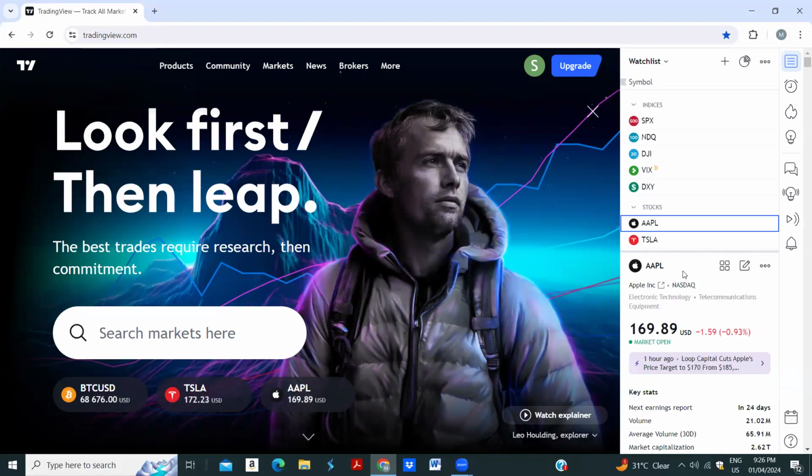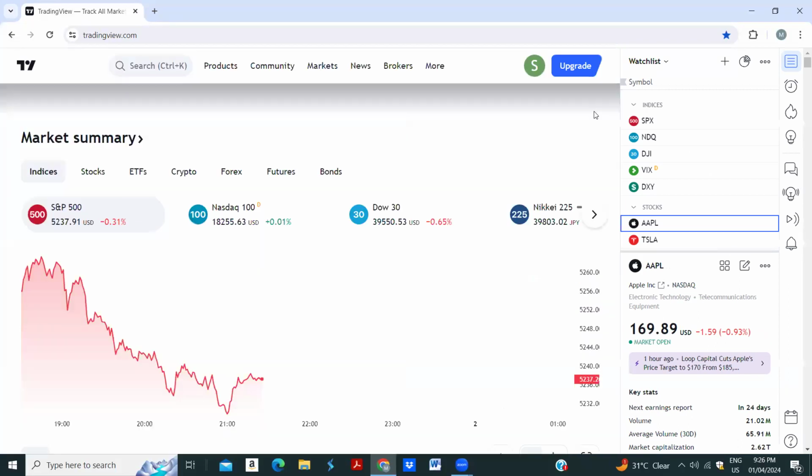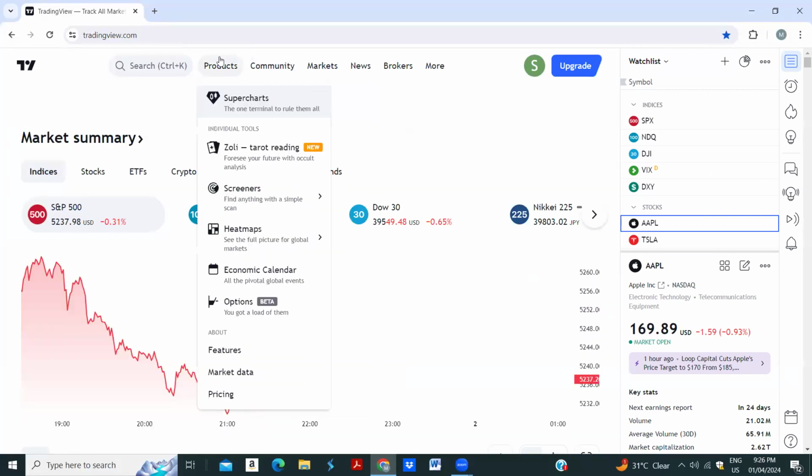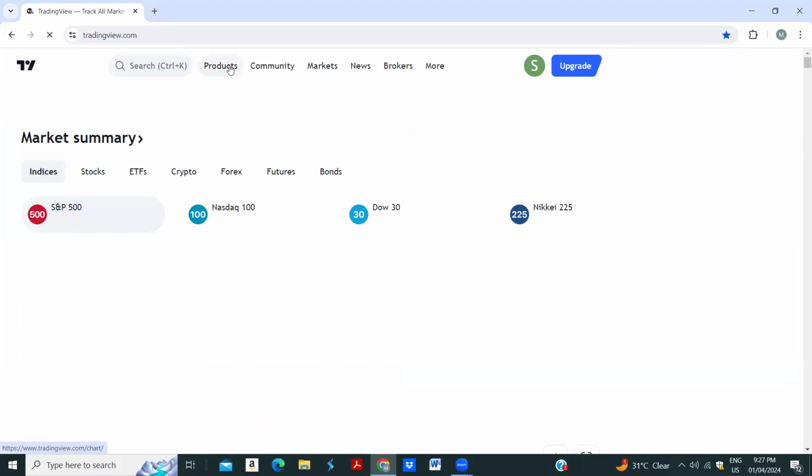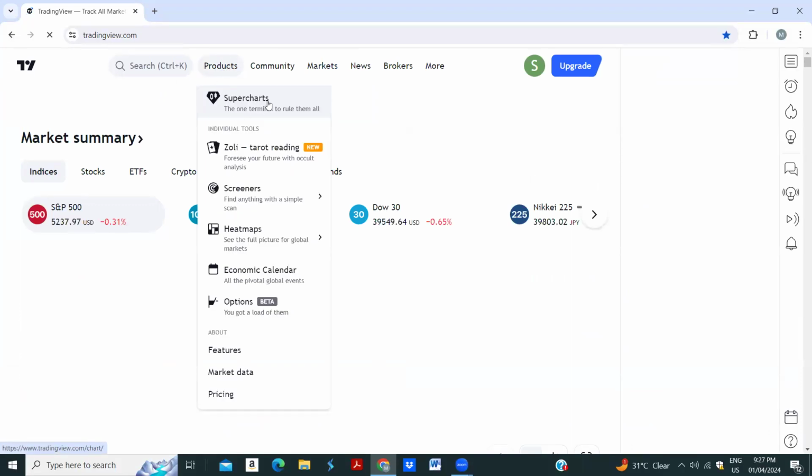Once we have signed into our TradingView account, our TradingView window will look something like this. So we will just uncheck it. And from here, I will go to the home page, and from the home page, I will go to the products tab. And from here, I'm going to select Supercharts.